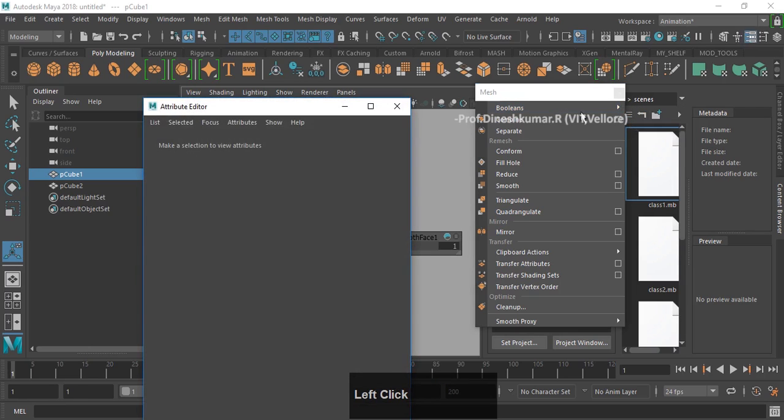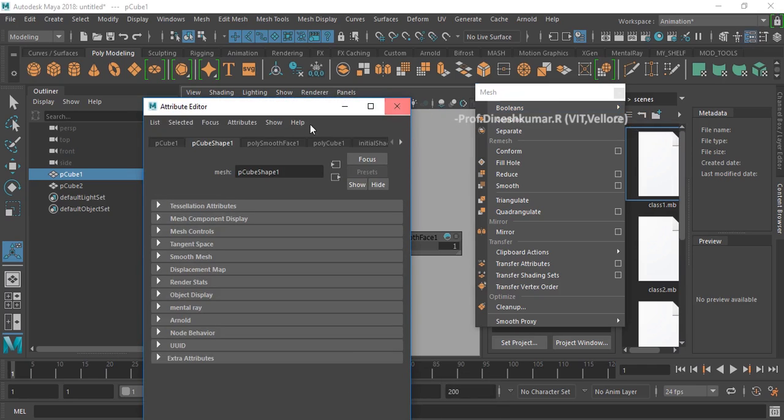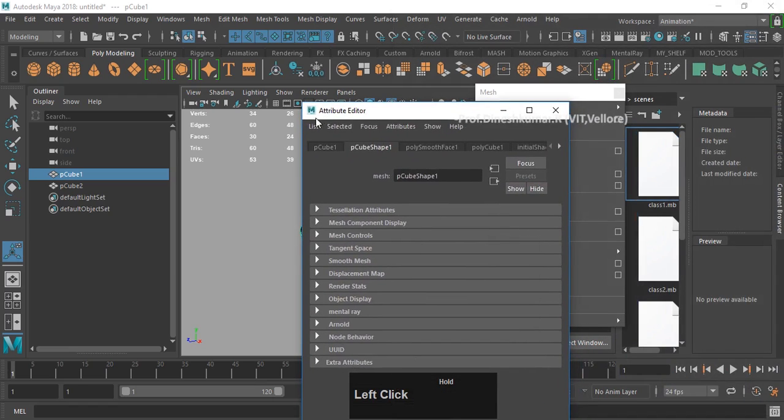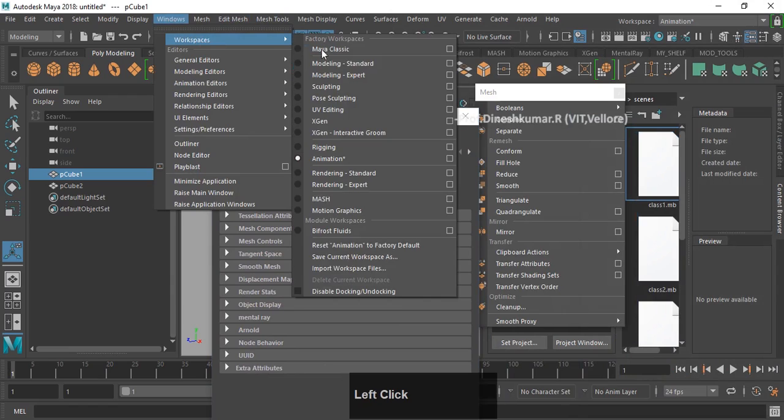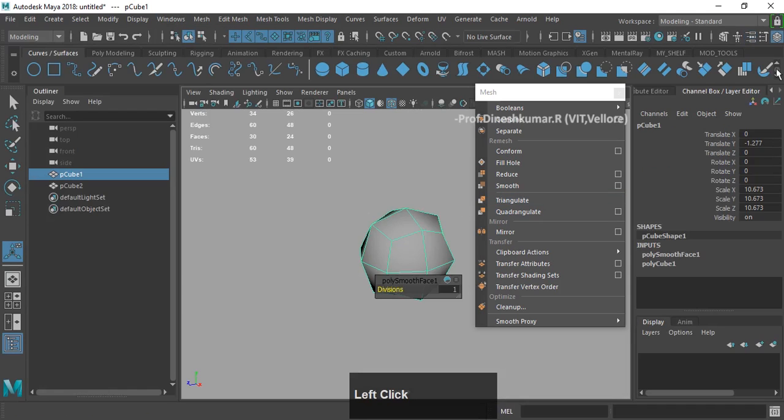Let me go to my attribute editor. I want the attribute editor to be fixed there, but it's not. So let me go to my window workspace. I'll reset this one. Which one? The Maya modeling standard. I go to modeling standard. Yeah, it's fixed.